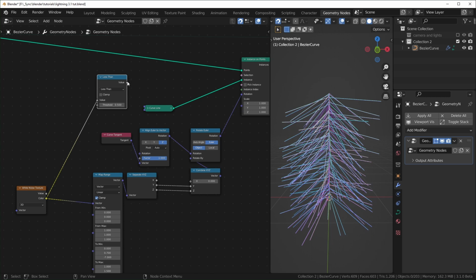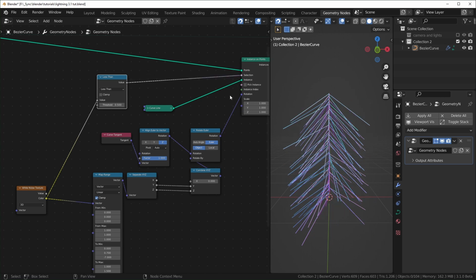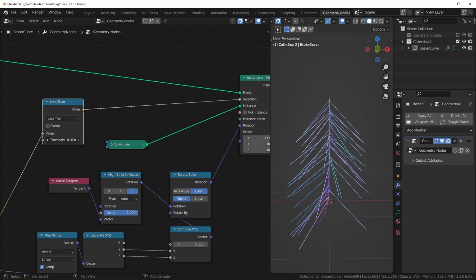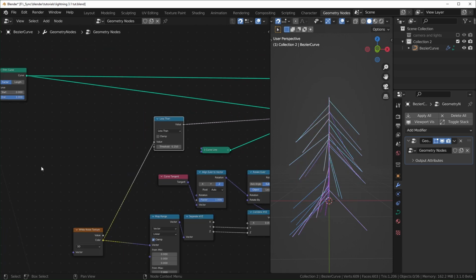You can use the value also if you want, and then I'll plug that into the selection. Now you can control how many branches there are by turning this up or down. So I usually leave this around like 0.25. So about a quarter of them are there for this resolution.